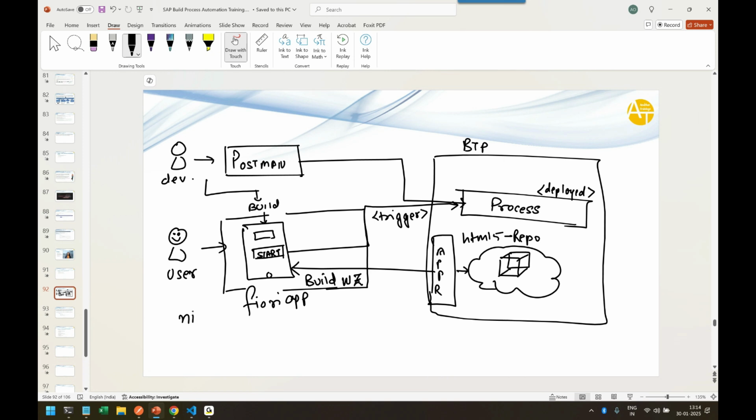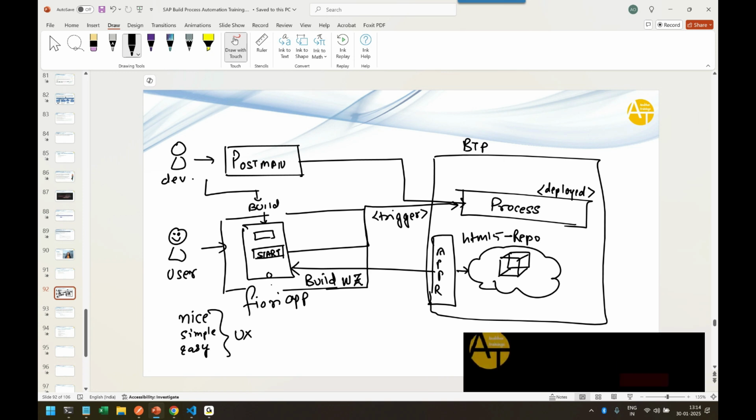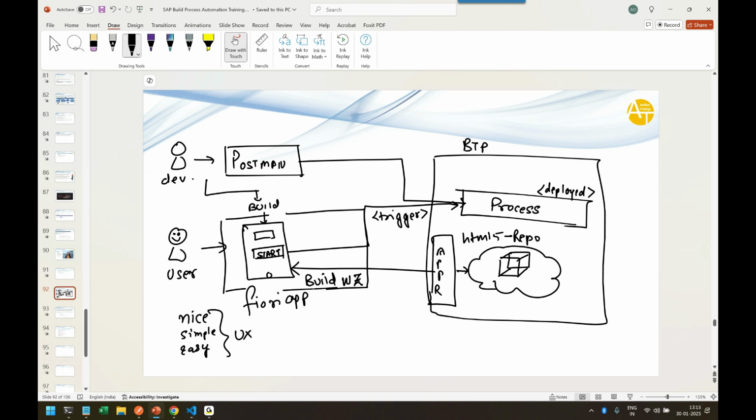It will trigger our process behind the scenes. So the user will get a nice, simple, easy user experience. That is what they will use to trigger a process. They don't know what a process is or the technicality. They will just get a simple screen like a mobile application you all use in day-to-day life, right? And that will then trigger our process behind the scenes. So this is the whole thing.